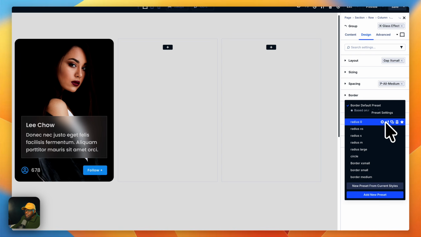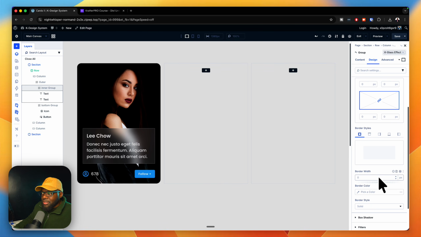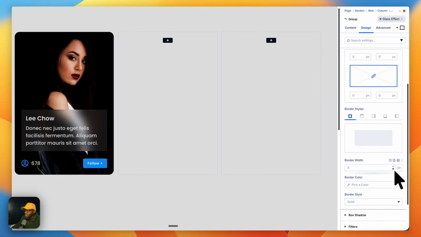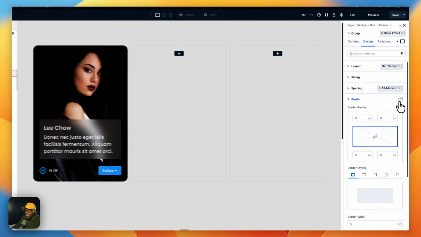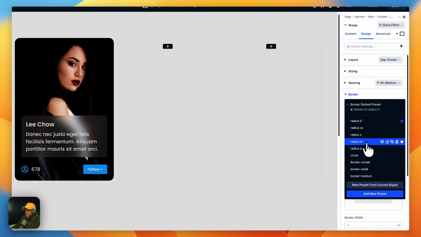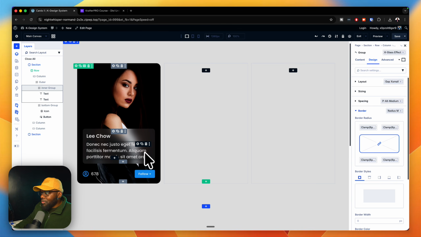Now with medium set, I need to remove the border. So I'm going to come over here. In fact, I need to go into the actual border itself. By default, it's set to 0. I need to reset it like that. The next thing I'm going to do now, using our design system, I'm going to go in and set my radius to medium. So now we have our design and it is looking good.